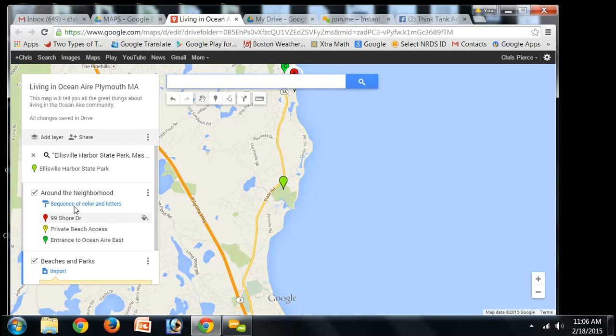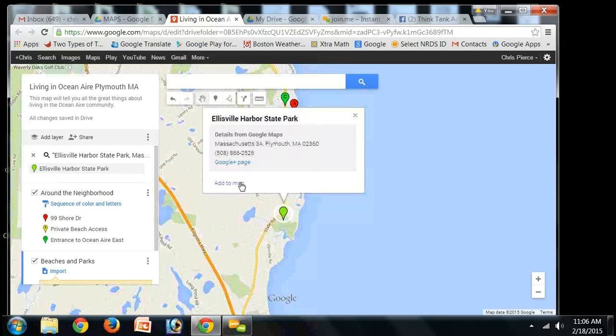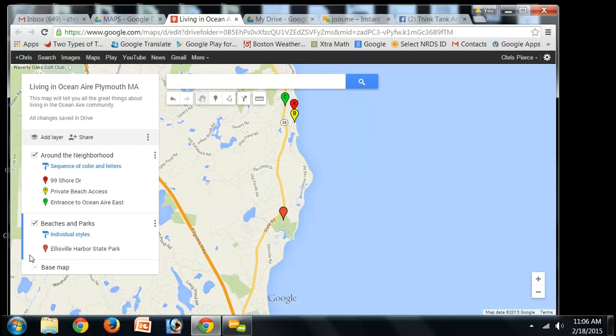So if you clicked on anything in this layer, it would add it to the around the neighborhood layer. If you clicked on this layer, it'll add it to the beaches and parks layer. So if I go ahead and click Add to Map, you'll see it's right there.